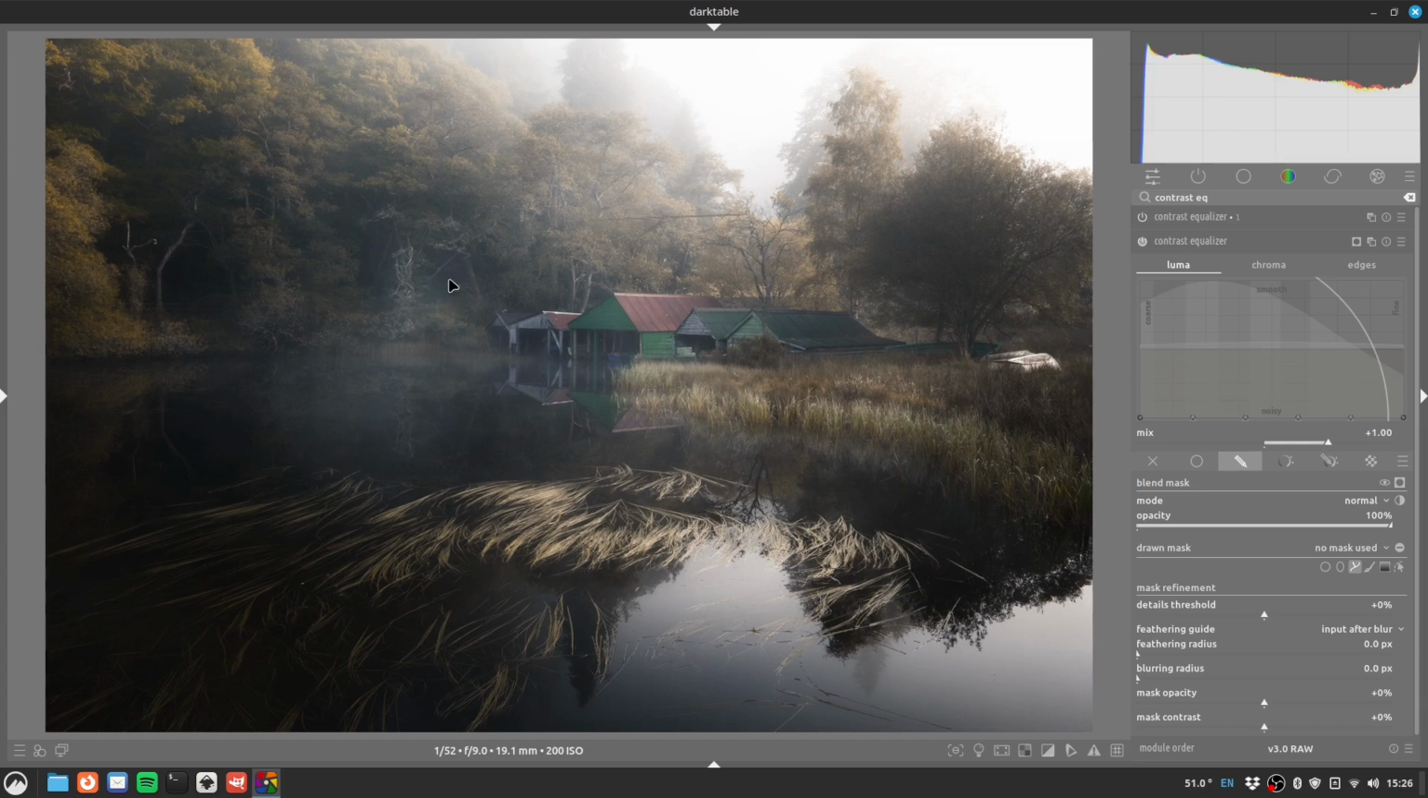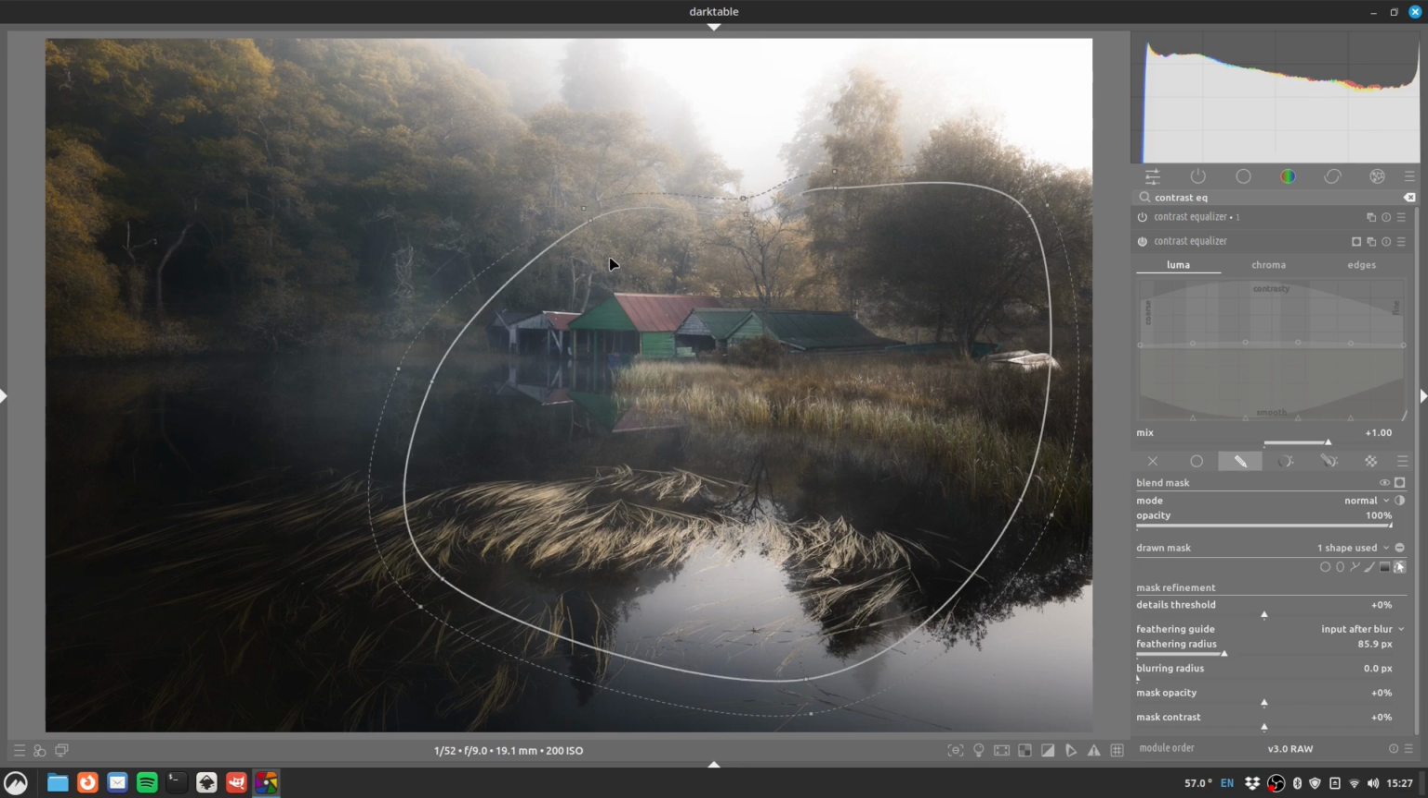So I'm just going to click a general shape around here. That's about right. I'm going to add some feathering to it. And now you can see we're only adding our clarity to nearer things that would be clear. And our trees that are misty retain their mistiness. So I'm just going to pull this in a little bit to make sure we're not clarifying things we don't need to clarify.